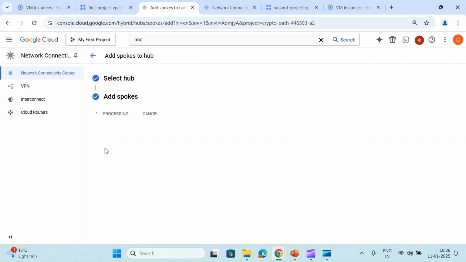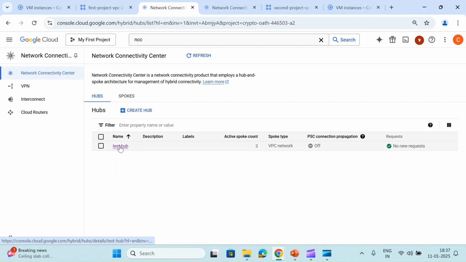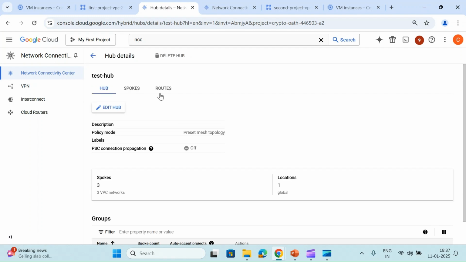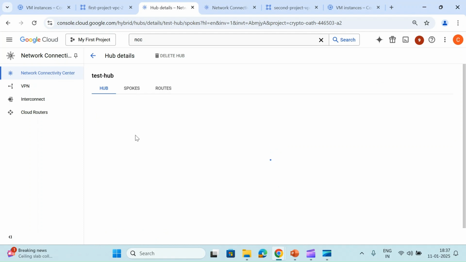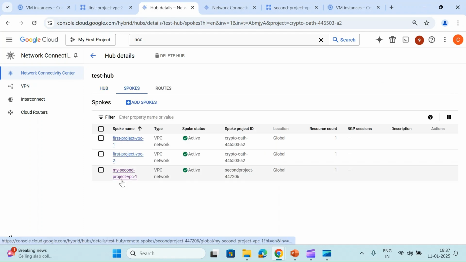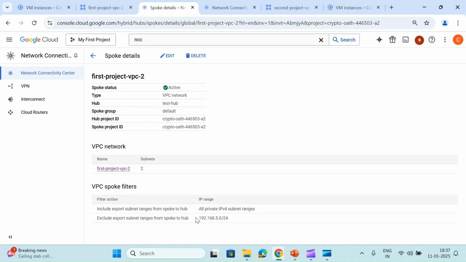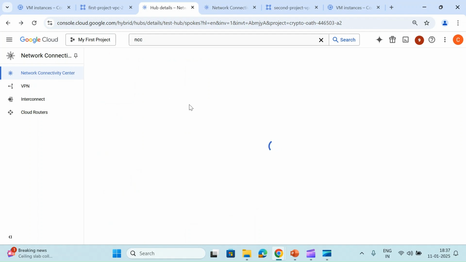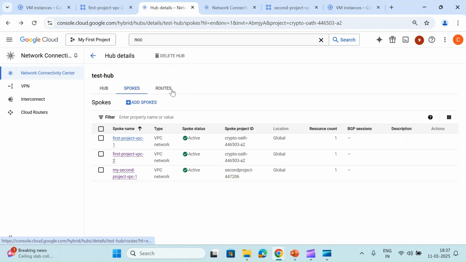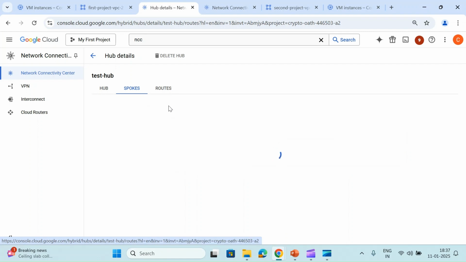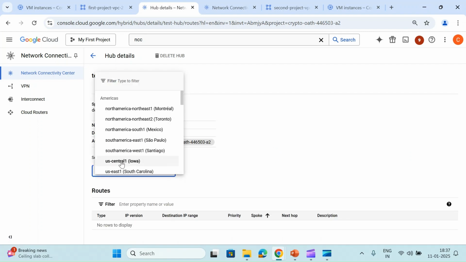As I have already told you, this project is already allowed to add spokes without permissions, so it will automatically be added into the hub. So it has been added. Let's go inside our hub and see our spokes. These are our three spokes. If I go to my latest spoke, this is first project VPC2, and if I click on it, I can see I have excluded this specific range 5.0. Now if you come back and go to the route table, let's see whether this specific route is reflected in the route table or not. If I choose any region, let's go with US Central 1.